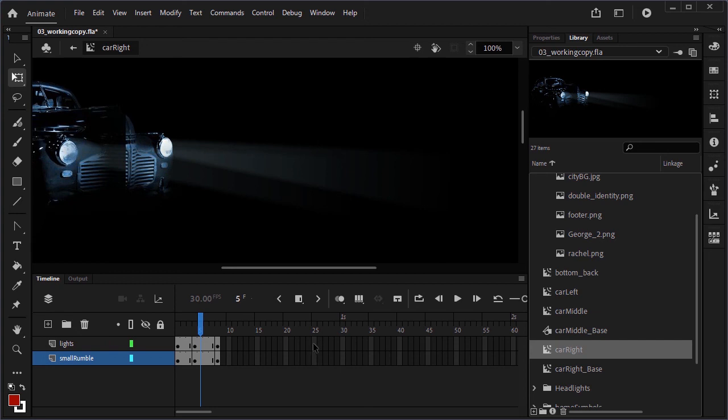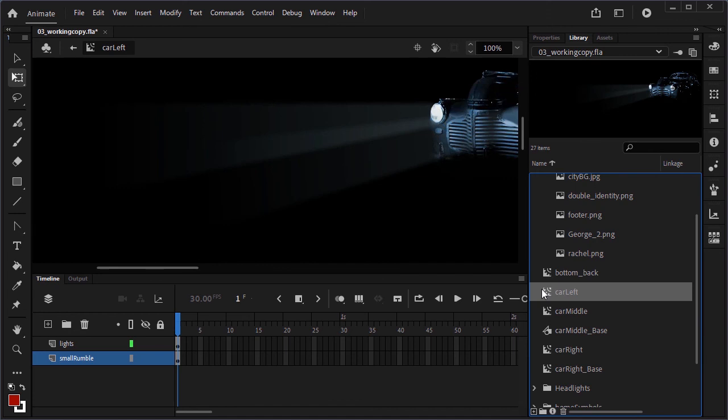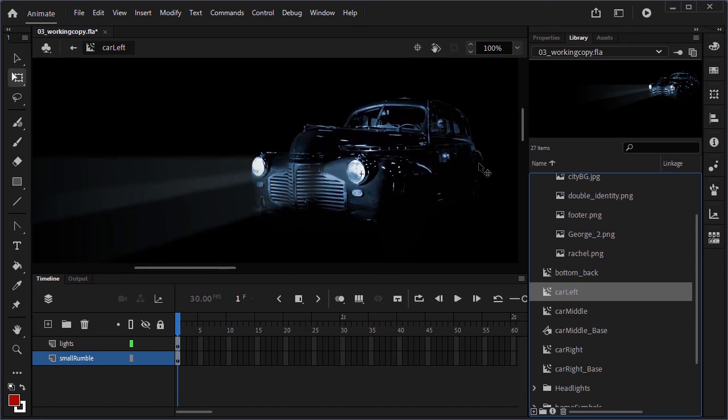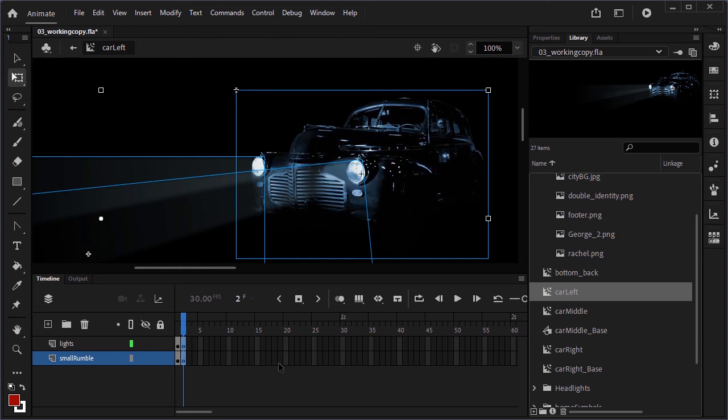In the Library panel, double-click the car left movie clip symbol. You enter symbol editing mode for the car left symbol. Select frame 2 in both the lights layer and the small rumble layer. Choose Insert Keyframe. Animate inserts a keyframe in frame 2 of the lights layer and the small rumble layer. The contents of the previous keyframes are copied into the new keyframes.